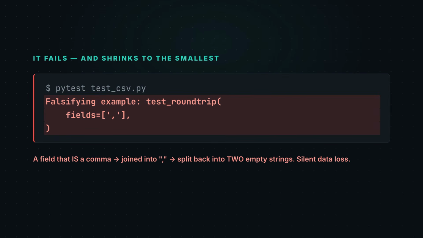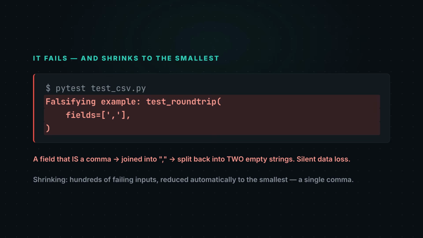And there it is. Hypothesis doesn't just say failed. It hands you the exact input that breaks you. A list holding a single comma. Here's why it breaks. A field that is itself a comma gets joined into a string that's just a comma, and splitting that back gives you two empty strings, not your one field.